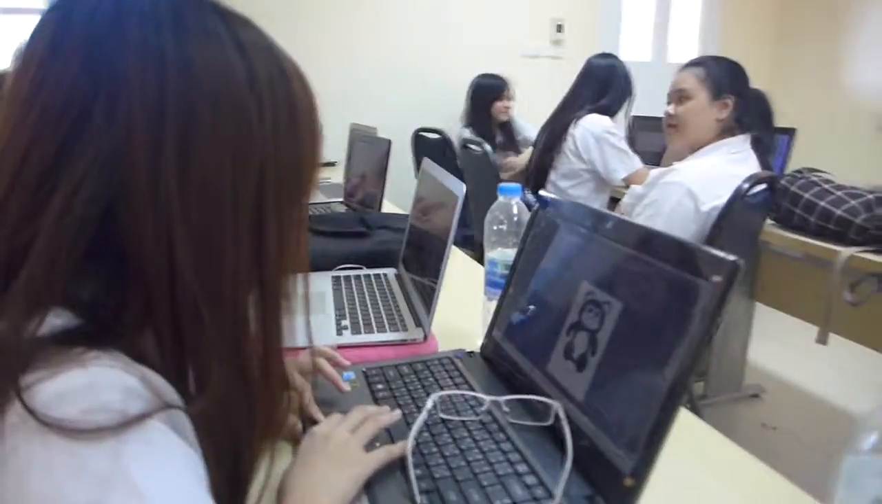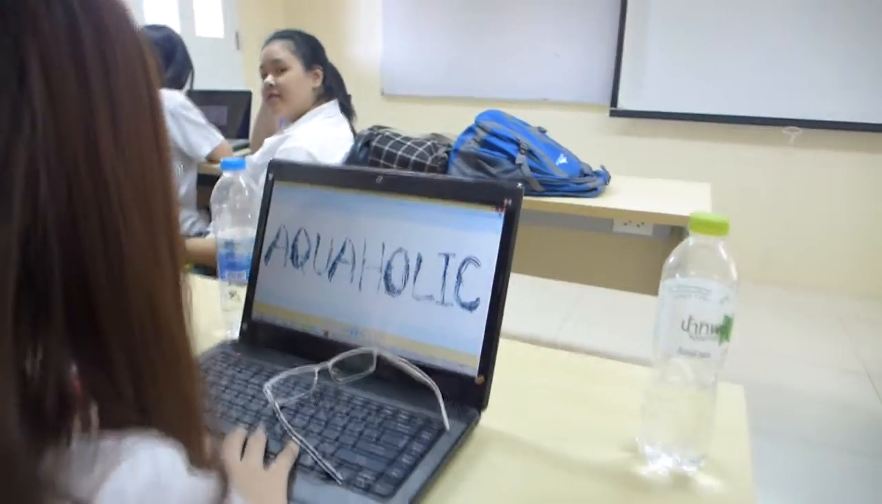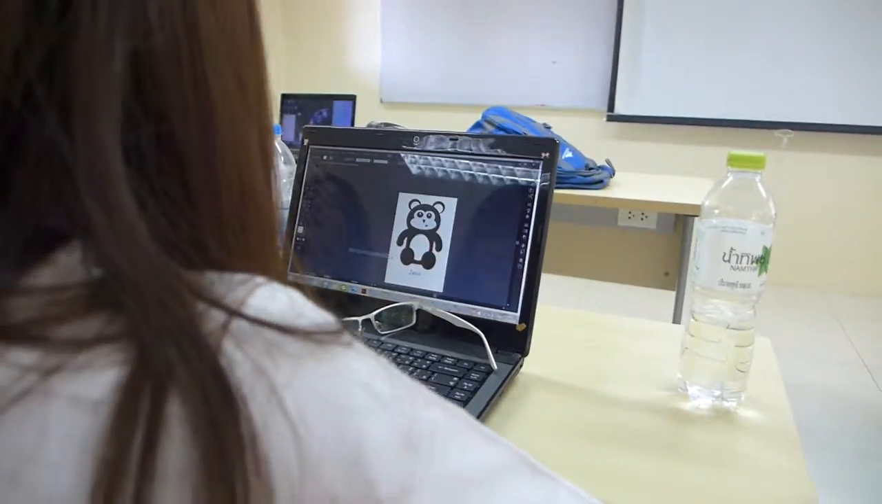Before, I didn't know how to use Photoshop and Illustrator, but after a lot of projects, I know how to use them, like the techniques in the program.